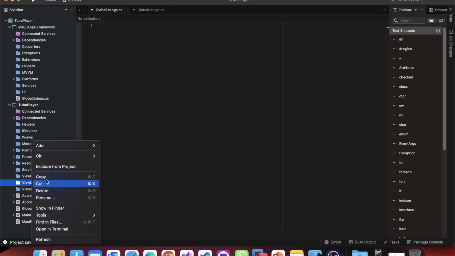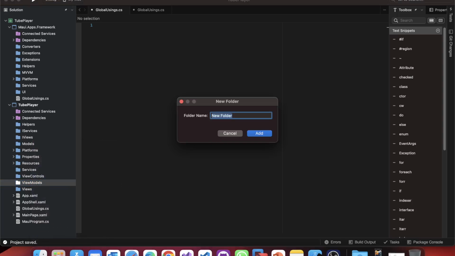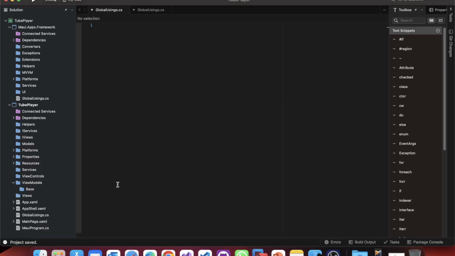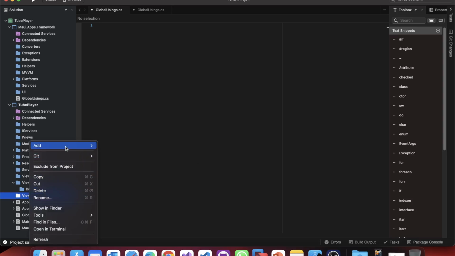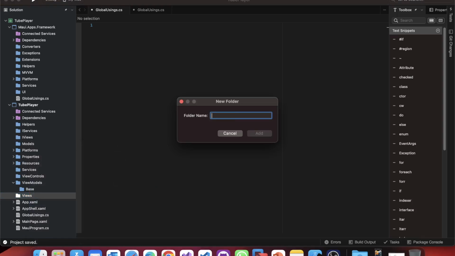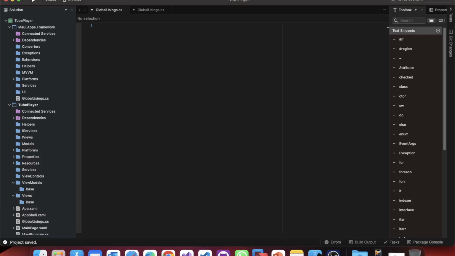One thing I will also do is, in my view models, I will have another subfolder and I will call it Base. This is where we'll define a base view model, which all of our other view models will inherit from. And similarly, in my views, I will have the same. I will create a base page or a master page, which all of our application pages will derive from and provide us with a consistent look and feel.